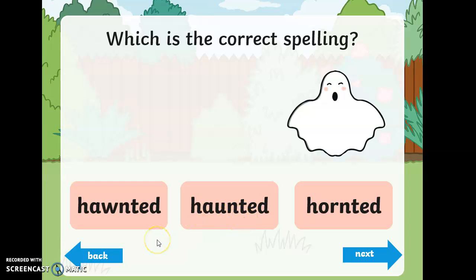Haunted. So if I'm going a bit quick for you, that's okay, because you can pause it while you figure out which is the right one, okay? Because I'll go through this, but you pause it on each one if you want to have a conversation with your grown-up on which one is the correct one.